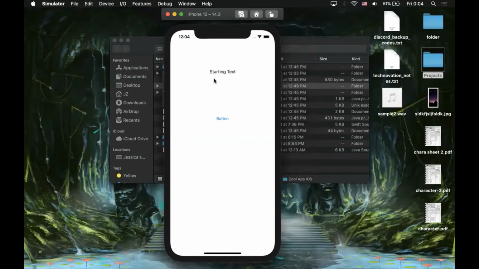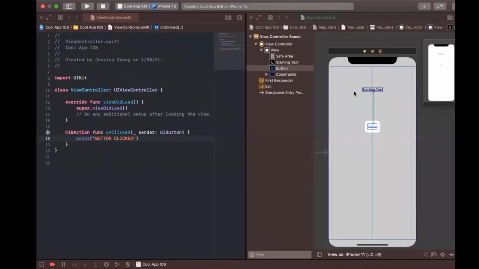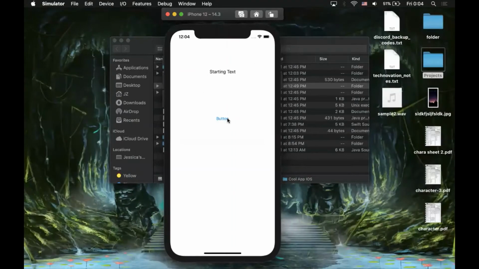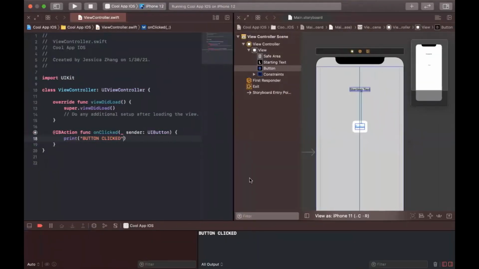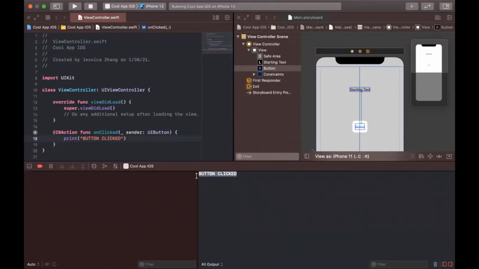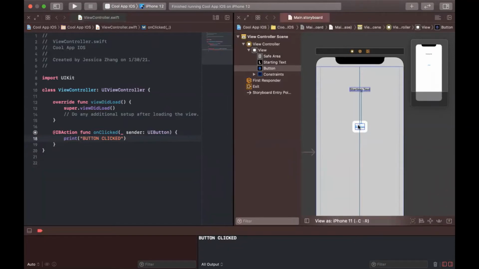There you go. So as you can see, this is kind of reflected from our storyboard. We have the starting text up here, and we just have a button called button. We could change the name later, but for now, I'm just going to press this button. So I've clicked on it, and as you can see at the console on the bottom, it's printed out "button clicked." So that's just to show that our event handler works.